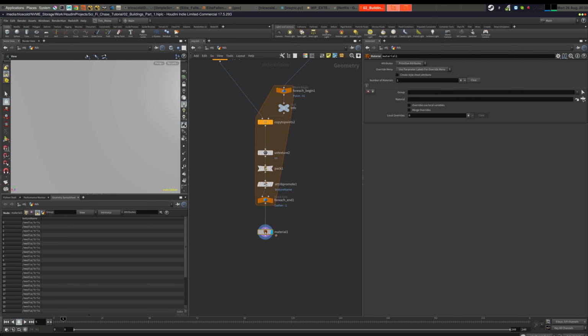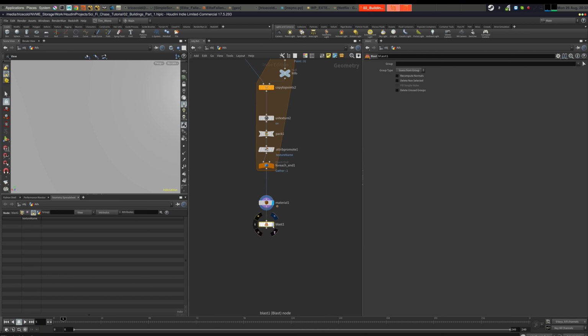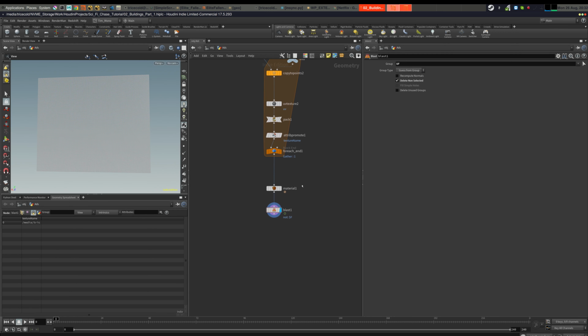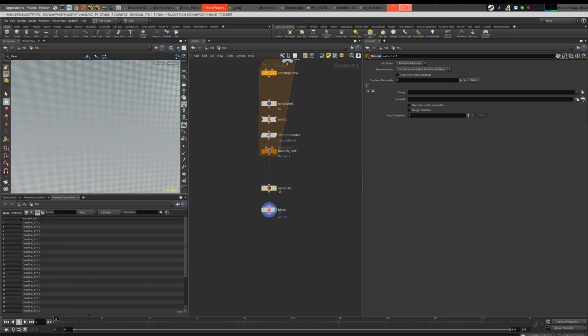Okay, now we want to also put a blast here, because we need to bake these out. Put a $F here, so that's going to return the frame number, and then I go delete. So it's always per frame, it's always going to keep a different texture. Okay, so now here we're going to put a path to our texture, which I already built. Obviously we can look inside after.